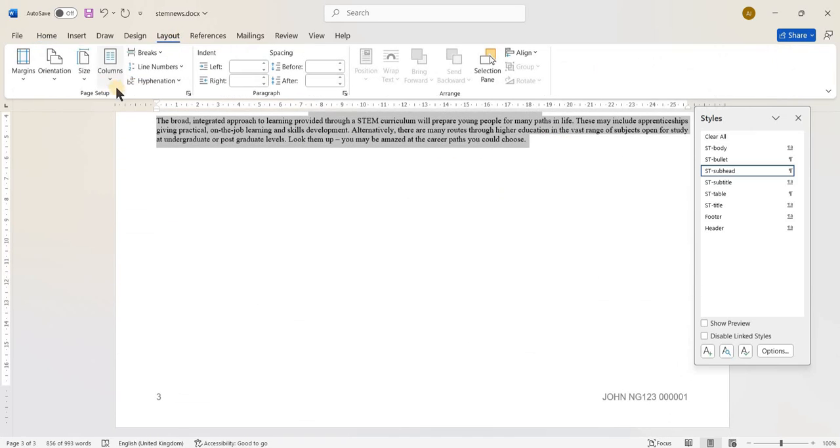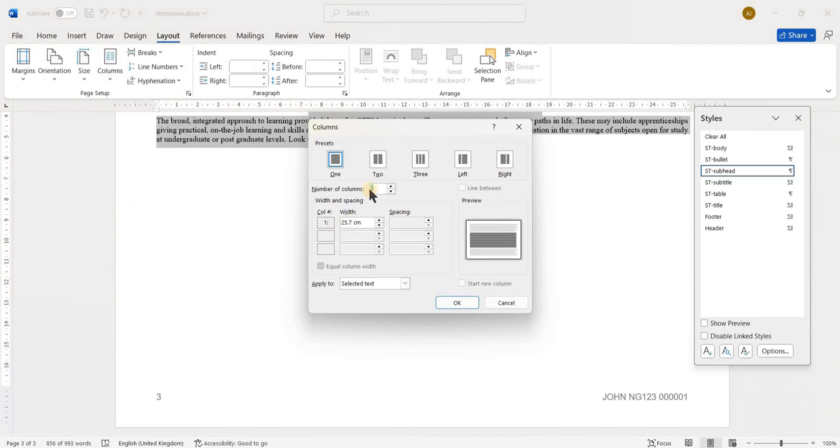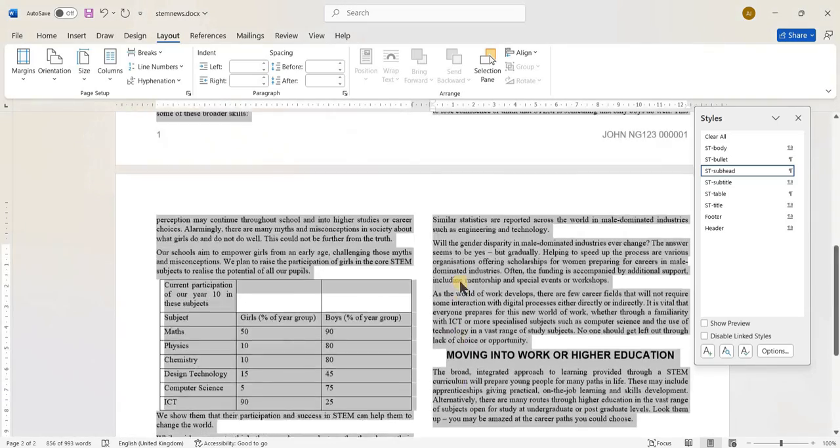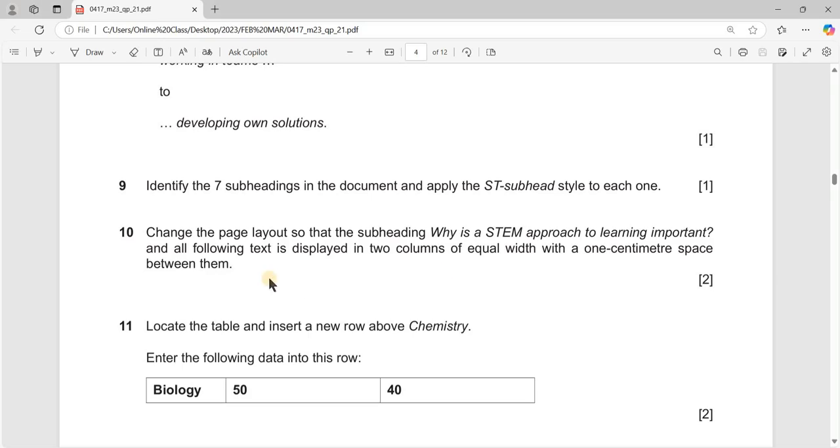Then let's click on layout, columns, go to more columns. You want to use the 2 columns and take note of the spacing in between. It says equal width, but the spacing in between should be 1 cm. Please ensure that this is checked so that it will give it equal width. If you don't check this, it might not give it an equal width. So it's always safer to check this to give equal width. Then we can adjust this to 1 cm. Okay, there you have 1 cm, and then we click OK. And it has applied that. Good. Let's move on.